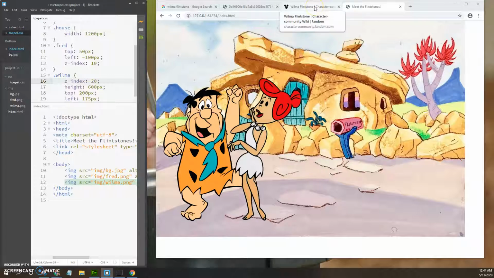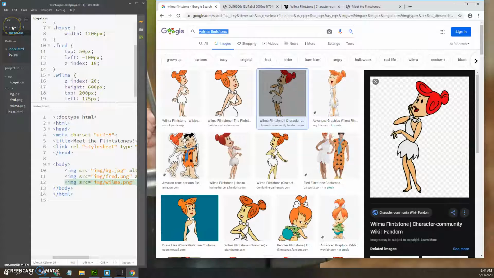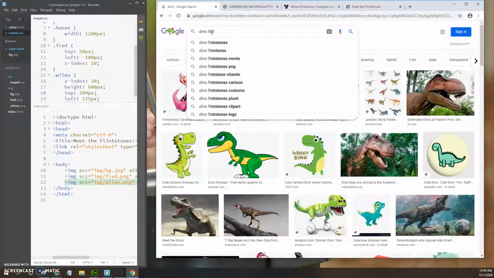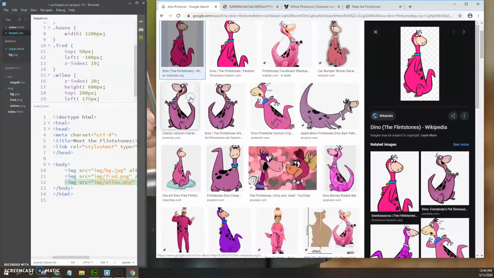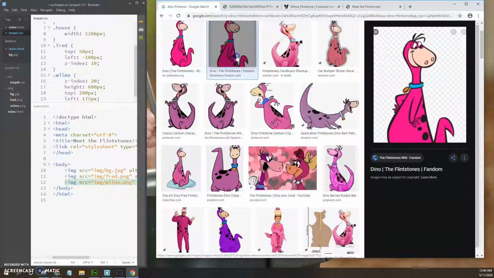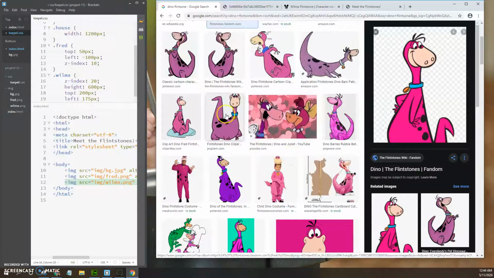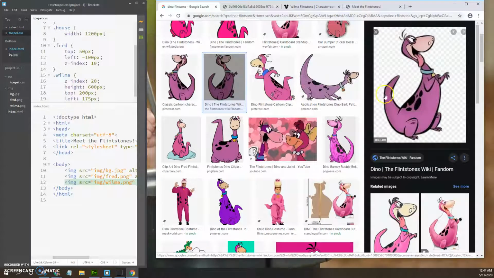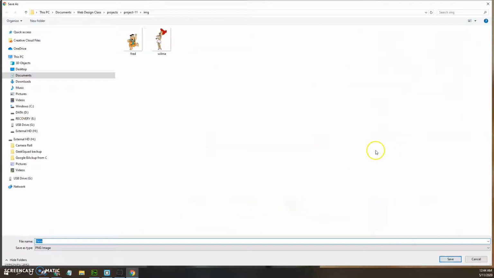Okay, so there's two images of characters, and I'll add one more, what the hell, so you guys can see real quick. So Dino. Dino Flintstone. I misspelled that. Alright, so here's Dino. That looks kind of small. That one's cut off. Why is this one purple? I don't know. Oh well. That one doesn't look transparent. That one does. I'm going to use this one. Save image as Dino.